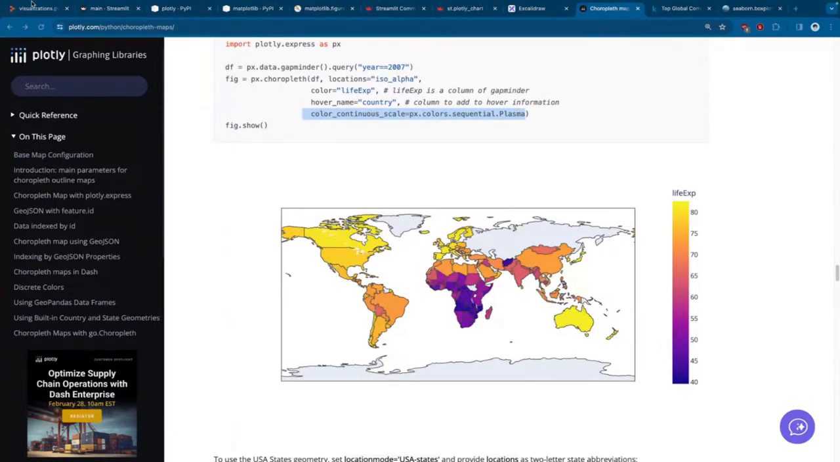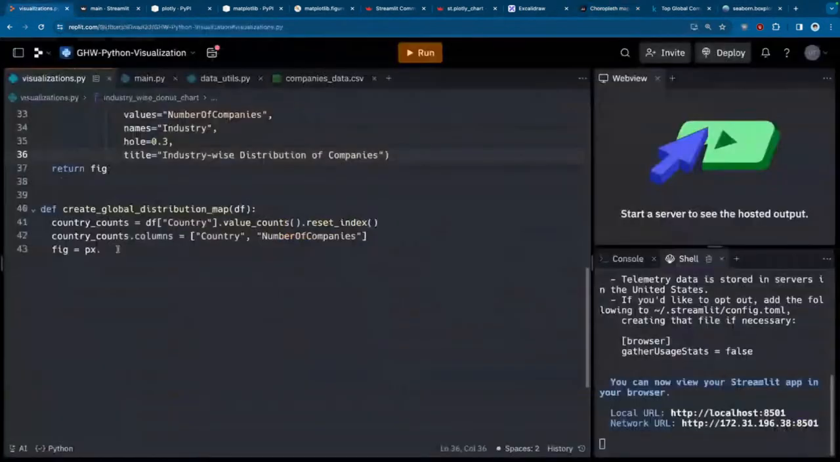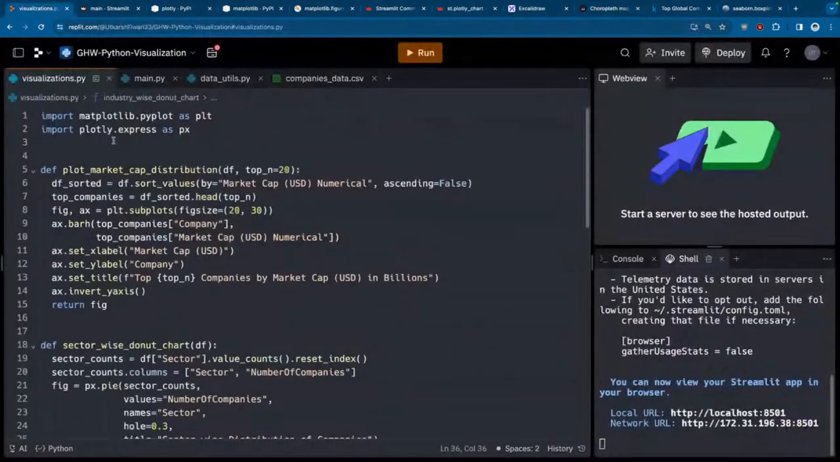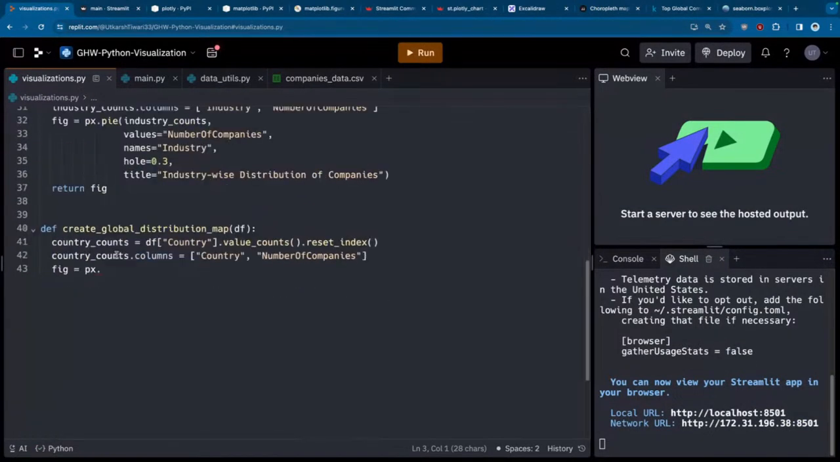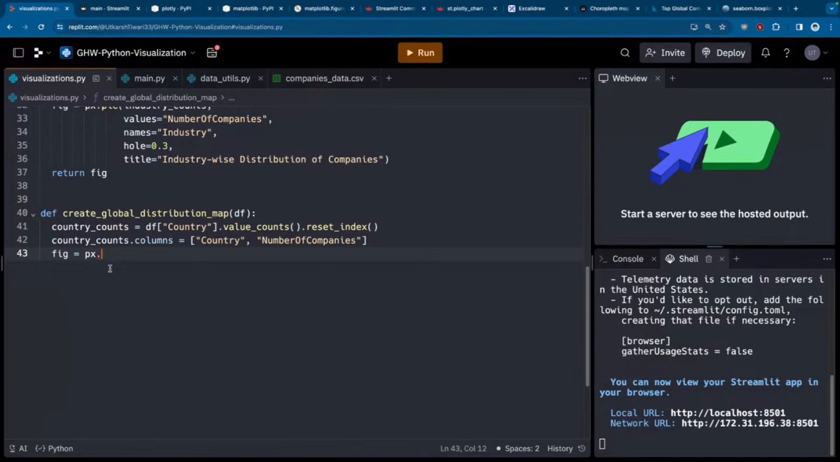Do we need to import anything for choropleth? No, we already have plotly.express imported at the top. We have already used it, so we don't need to do anything. It's a method, or a function, that exists on this library. Just make sure that the spelling is correct. So it's px.choropleth.